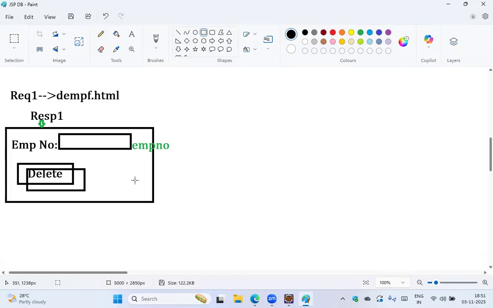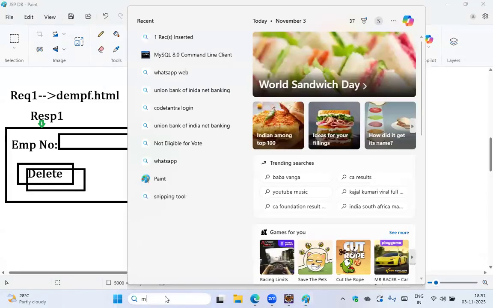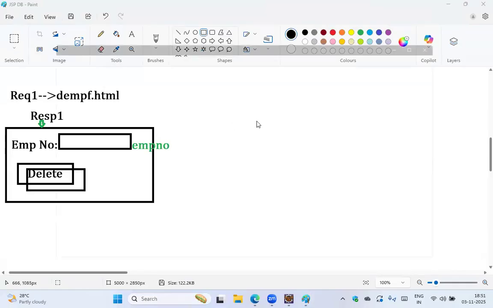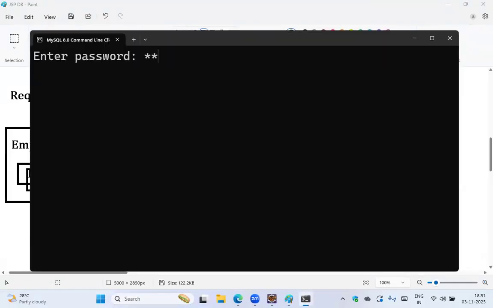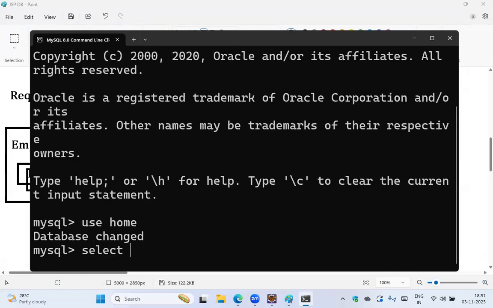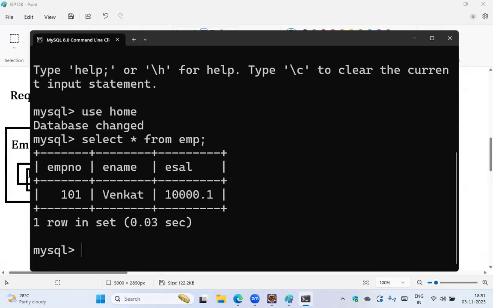Now what is the duty of delete, guys? Just check the MySQL database. Okay, password root. Okay, use the database. Select star from employee table. There is one record, 101 record, guys. Now I want to delete this 101 record, guys.